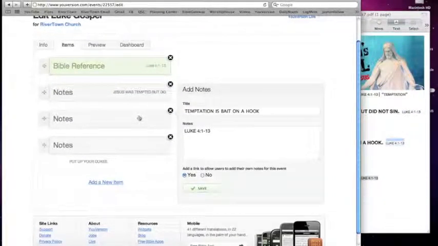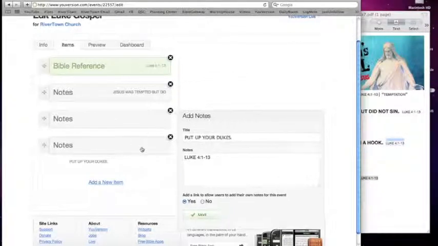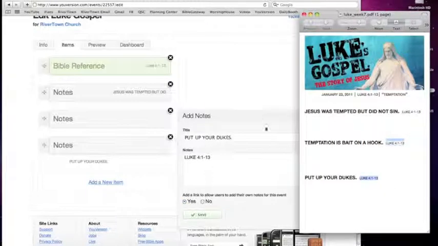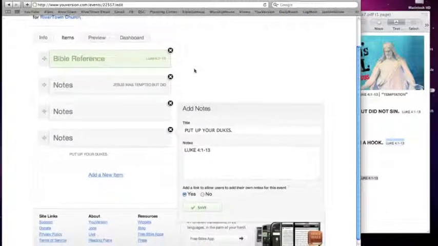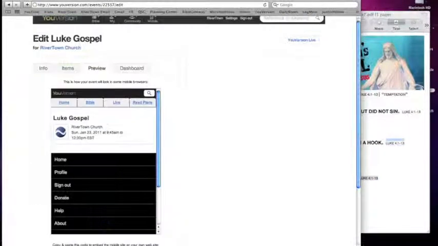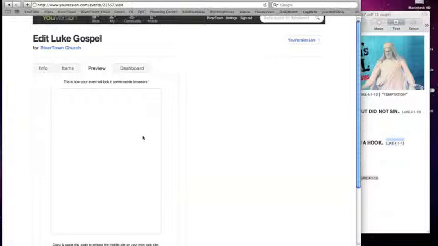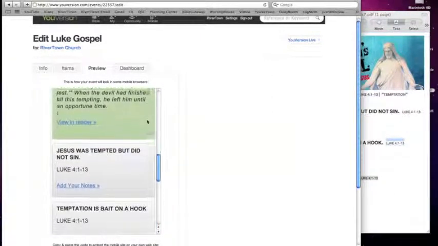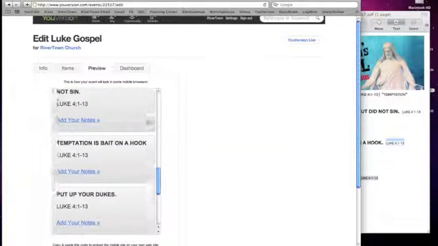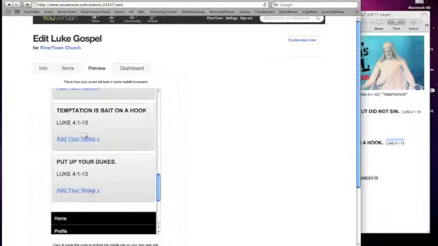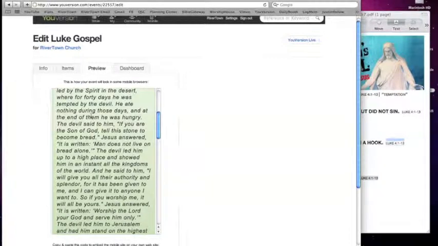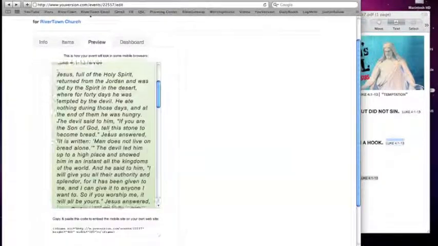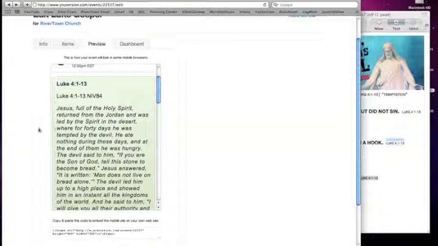Alrighty, I've already put in our other notes. Tempted is bait on a hook, and then also put up your dukes, as we can see here from our notes on our outline. Once you've done that, it gives you the option to preview what it'll look like in your user's web browser. There it'll show the scripture and then your 3 points. It allows them also to add notes to those points that they can keep track of and then also share. Alrighty, so there's the preview, and now you are good to go with your event.